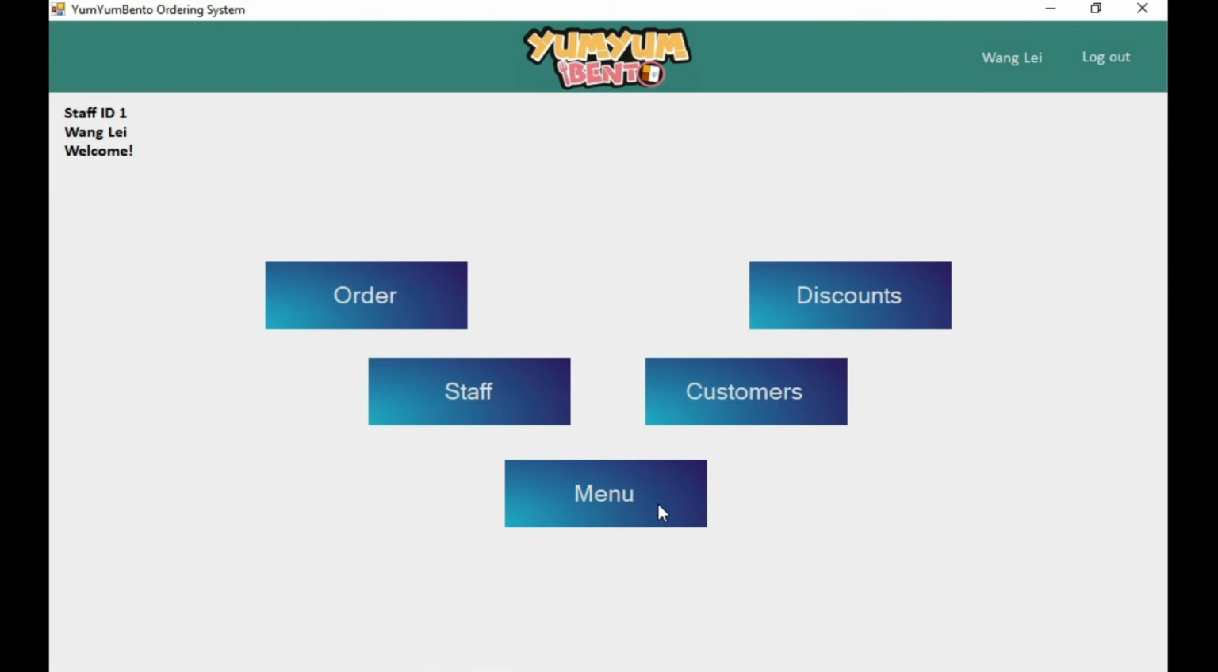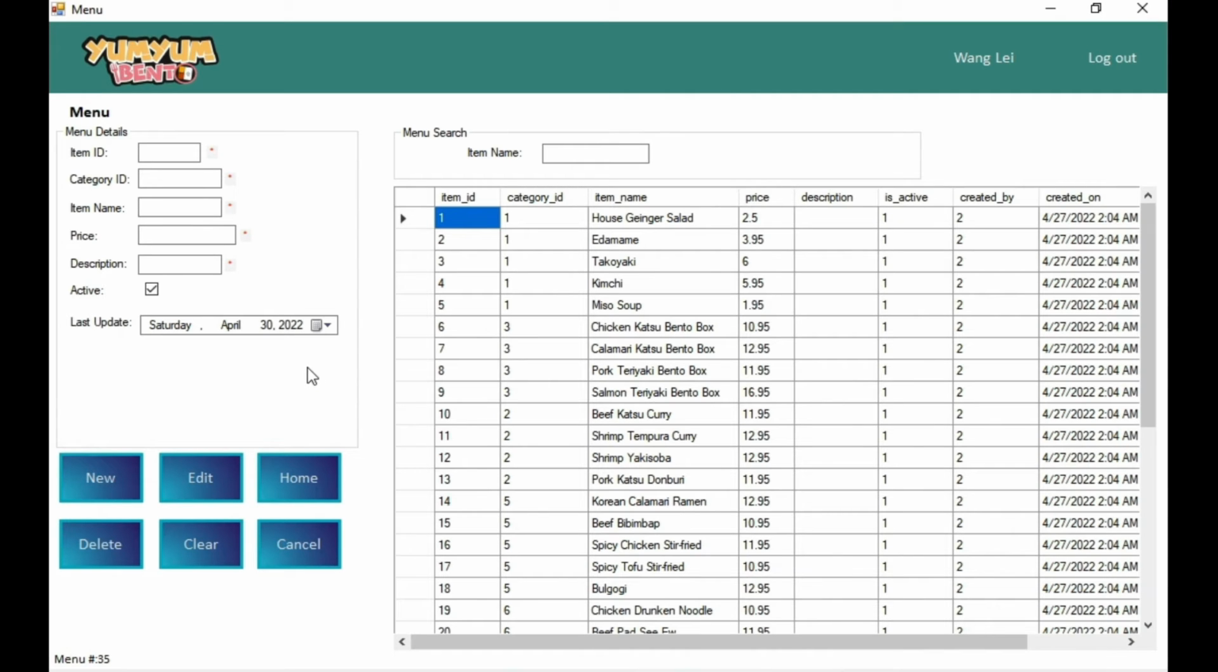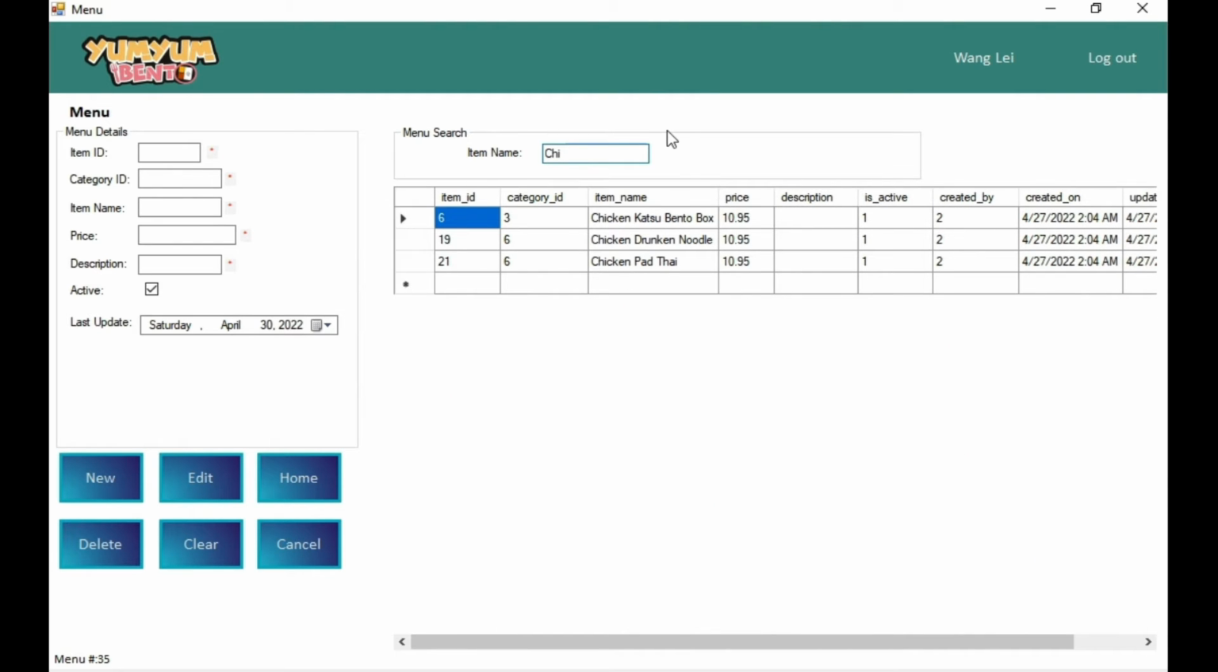Then when you click the menu, this is the main menu where you can search the items by name. Suppose you want to search chicken, you can see 3 chicken menus are listed in the menu.